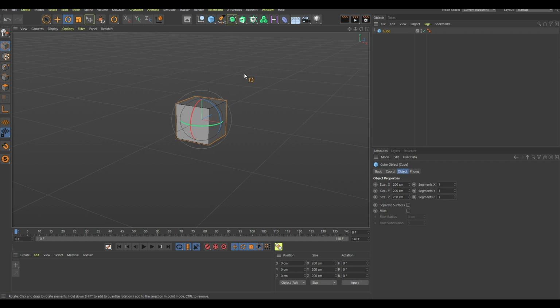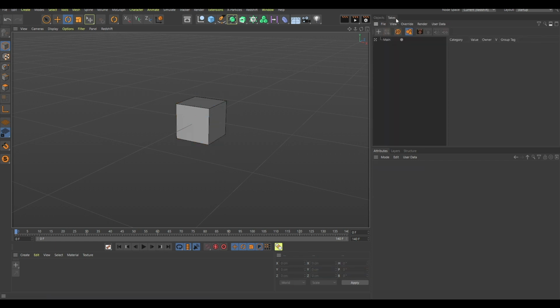So let me just create a cube and let me go in this take window here. As you can see, there's this main, and if you click this plus button, you see that there's new take, and if you click it a few more times, you're gonna see that there's four new takes here. Now, this one is the main, which simply means that it's the default state of the scene. That's the way I think of it.